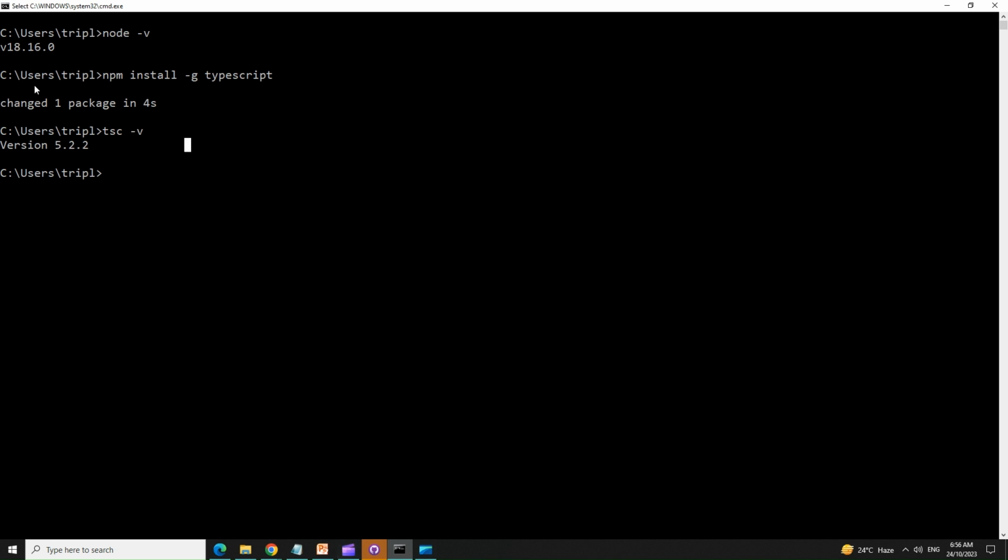So here you can see that I have already installed Node.js and TypeScript. The first one is showing node -v, so that's for checking the version of Node that I have on my system. And next you do npm install -g typescript. So that's going to install TypeScript on your computer, or if you already have it, that's going to upgrade your package to the latest version. Now, how do we check the version of TypeScript?